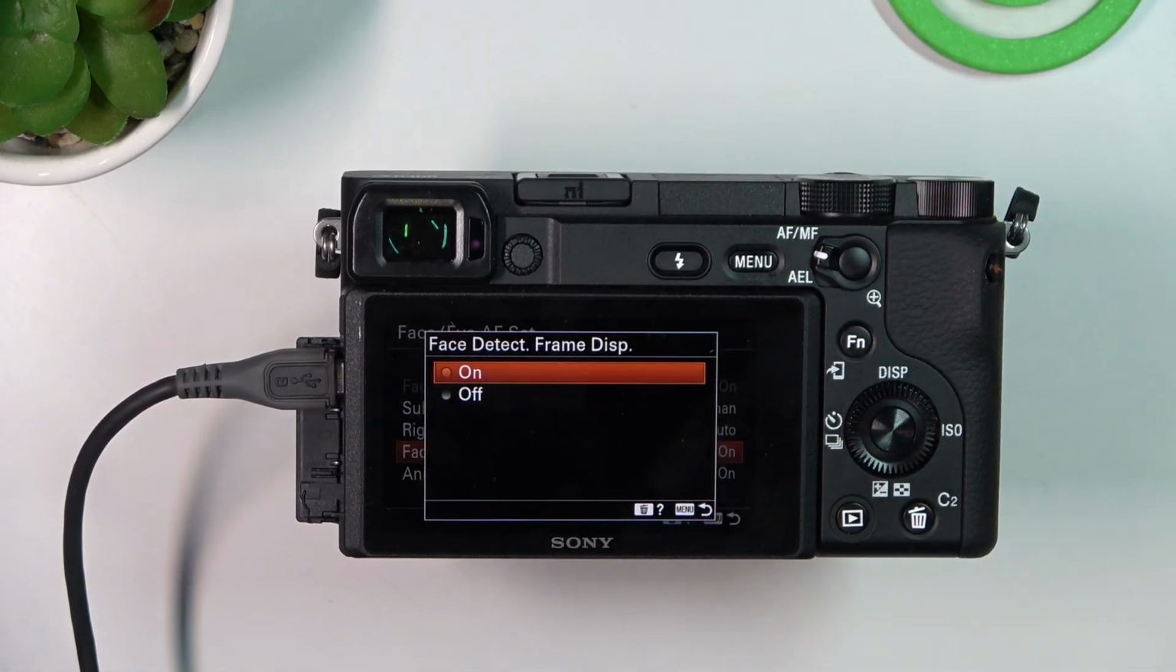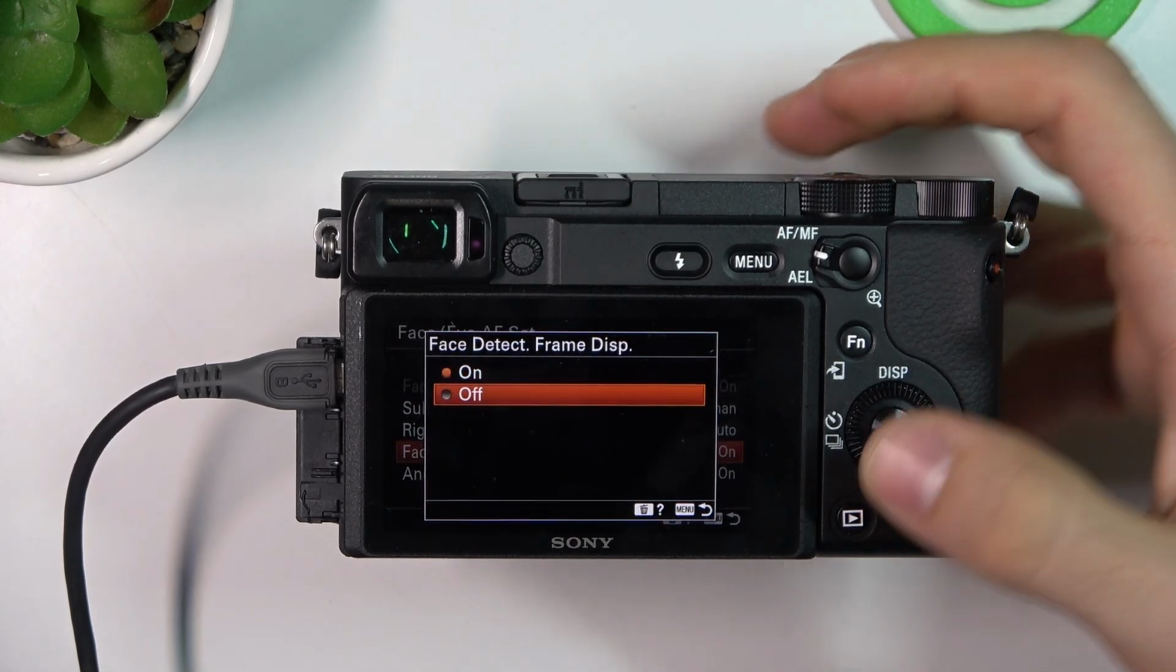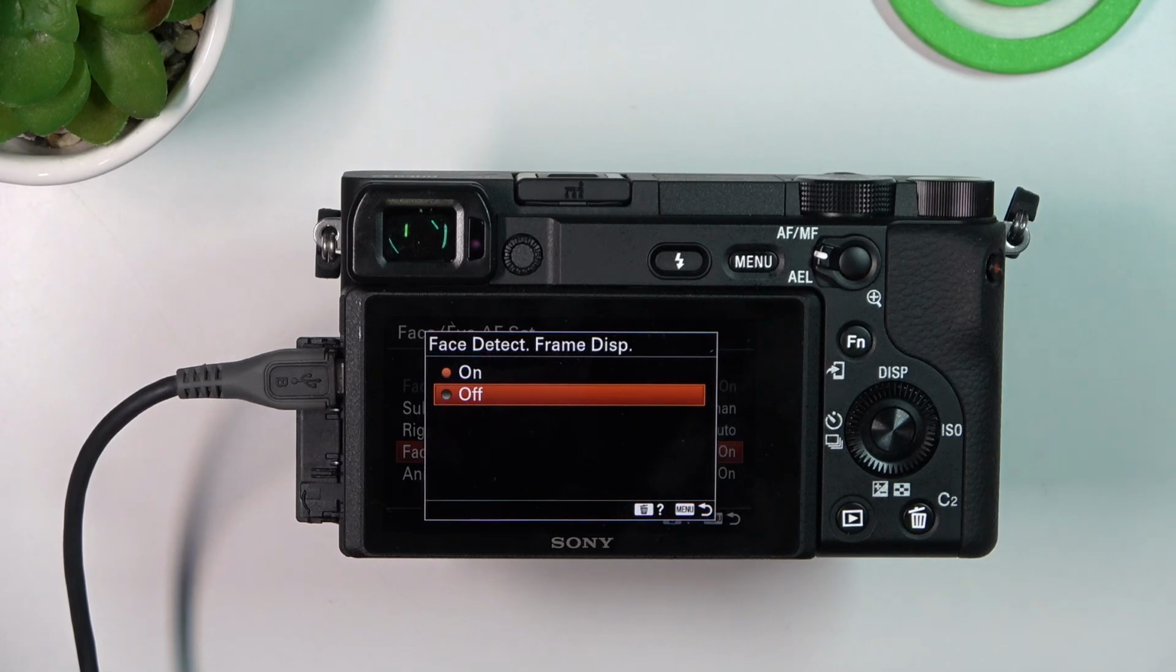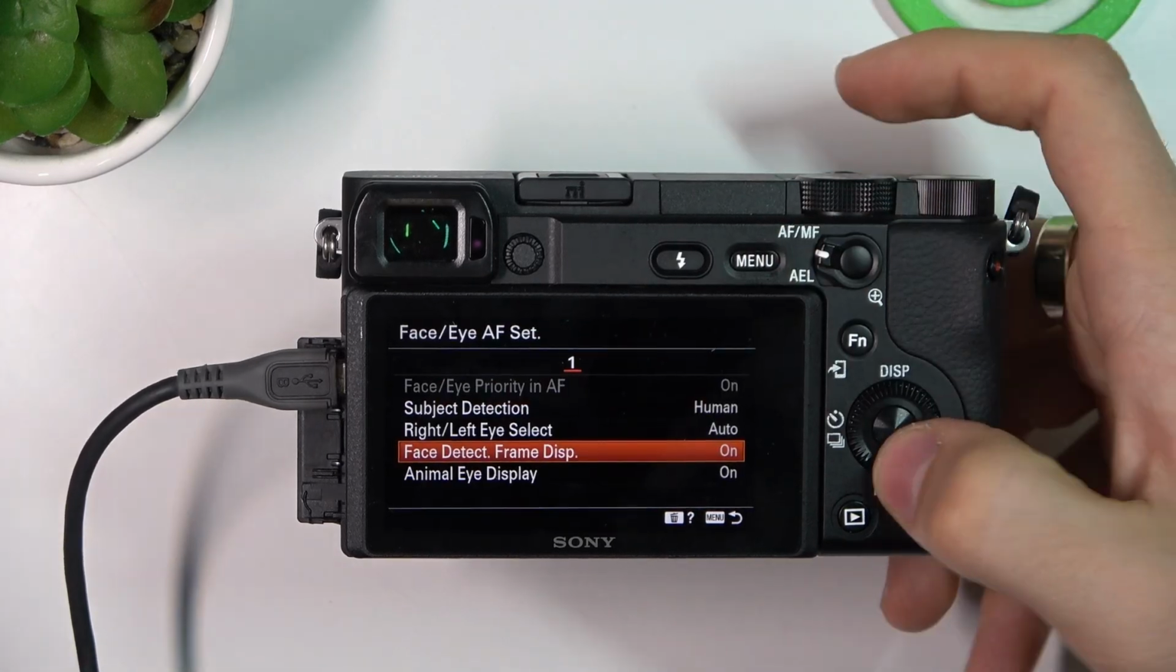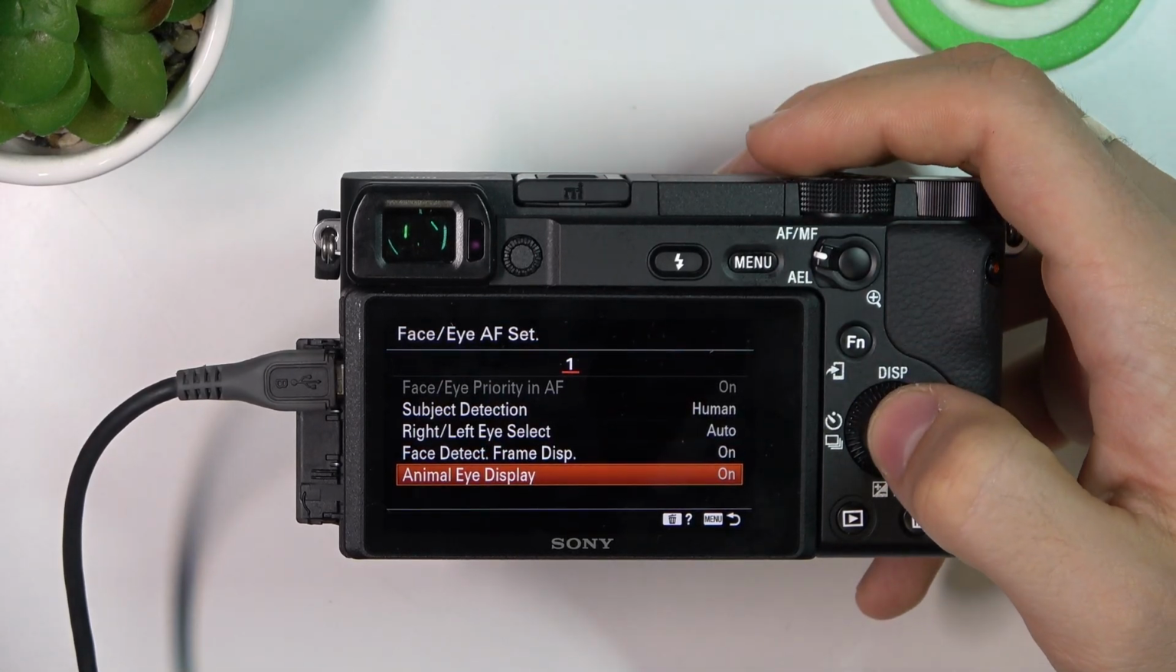Face detection frame display. This setting controls whether the camera displays a frame around detected faces. When it's on, the camera displays a frame around detected faces, making it easier to see which face it is focusing on. When it's off, the camera doesn't display the frame, which can make the viewfinder less cluttered, for example, maybe.